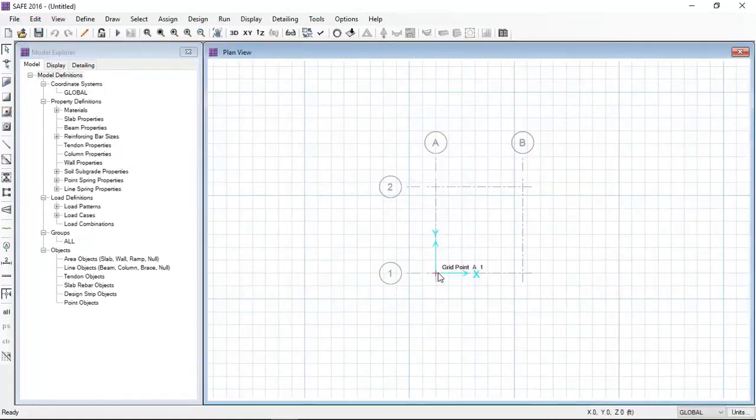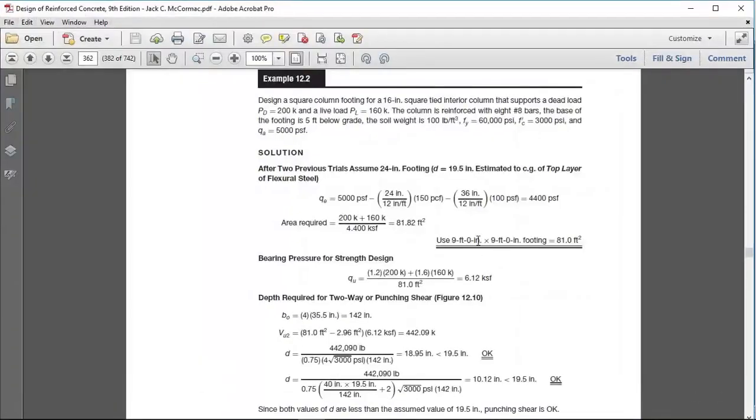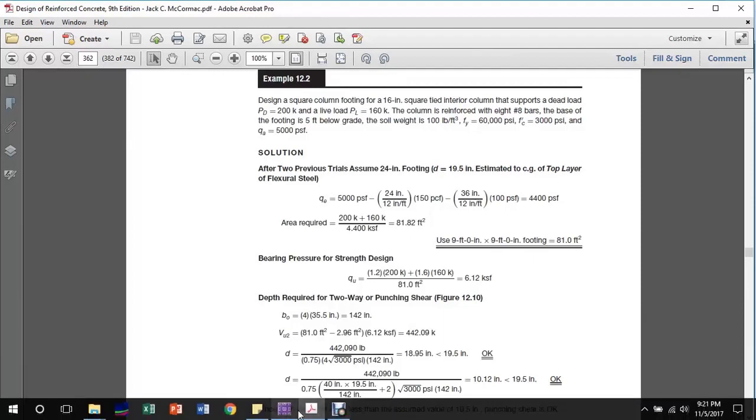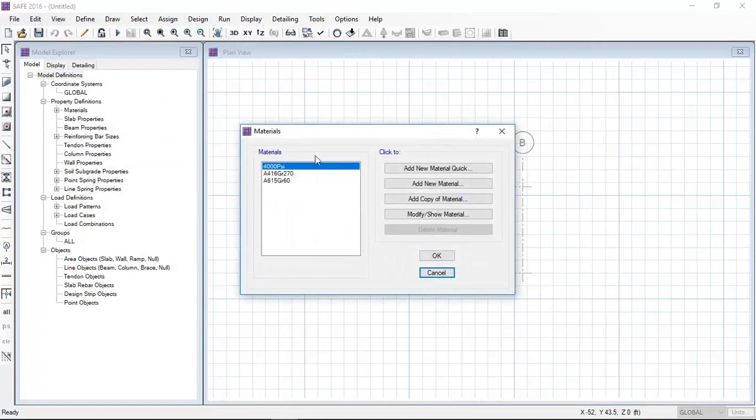Okay, so here we can see our model. In the X direction it is 20 feet and in the Y direction it is 20 feet. After calculating the approximate area of the footing, which is 81 square feet, I have selected 9 feet by 9 feet as the footing size.